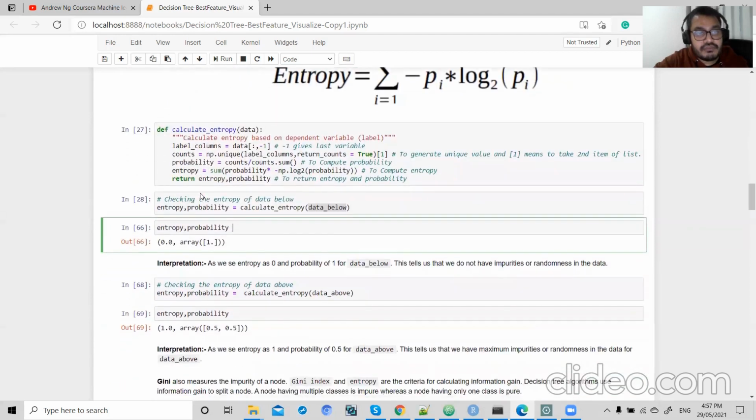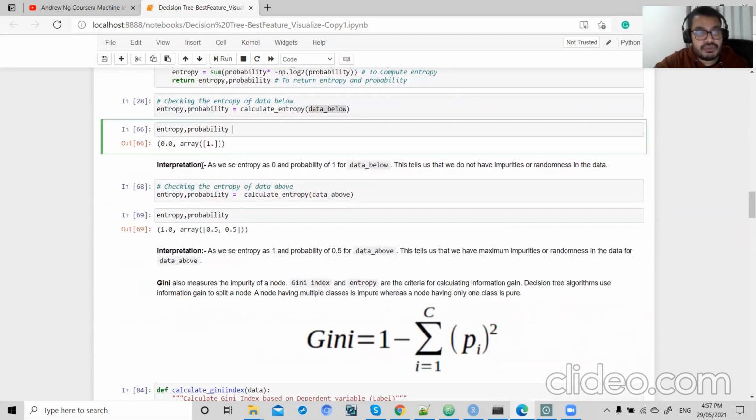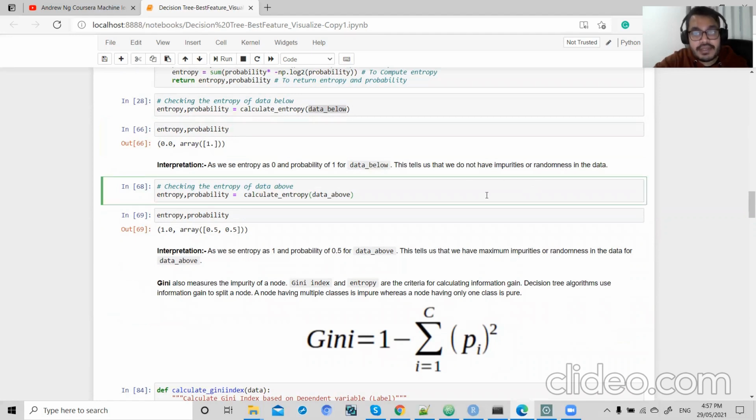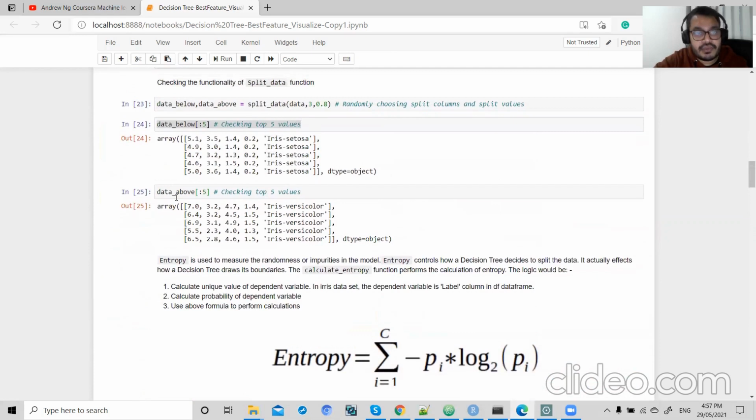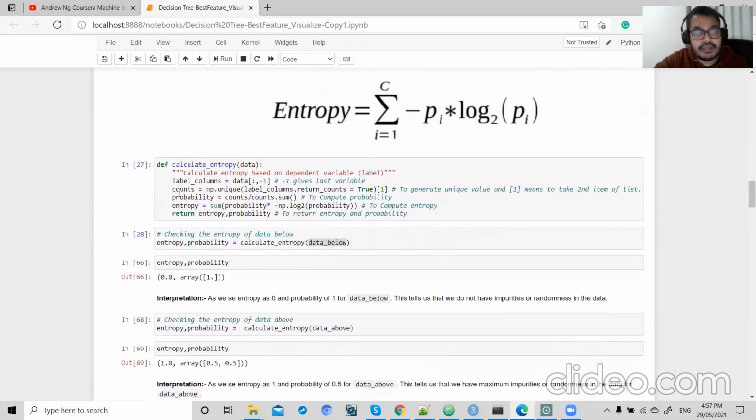Likewise, what would be your interpretation is, as we see entropy as 0 and probability of 1 for data below, this tells us that we don't have any impurities or randomness in the data because we don't have anything to split. If we don't have anything to split, that means that data is pure and we don't have randomness in the data. Then we checked the entropy of value that is above 0.8. Data underscore above have that value.